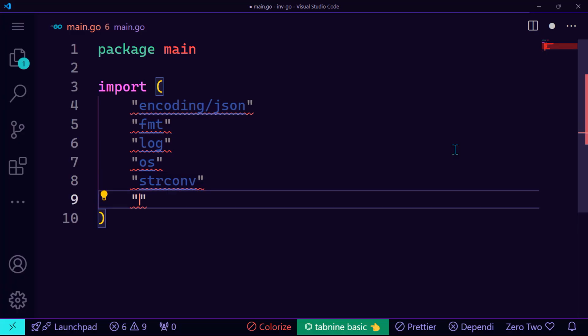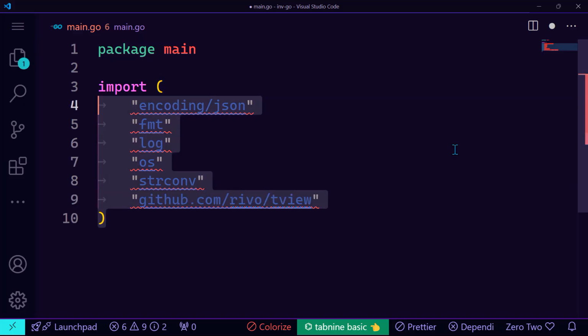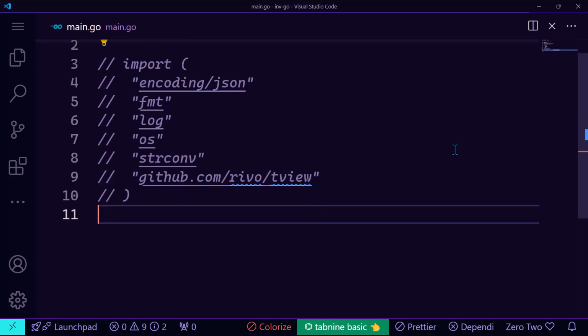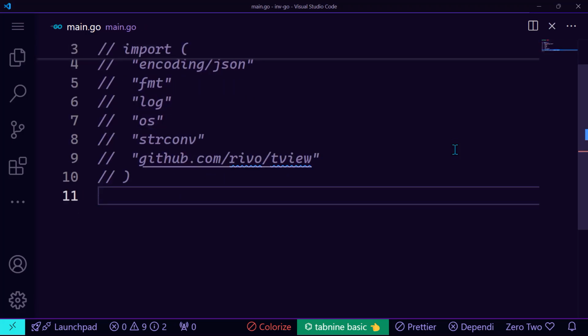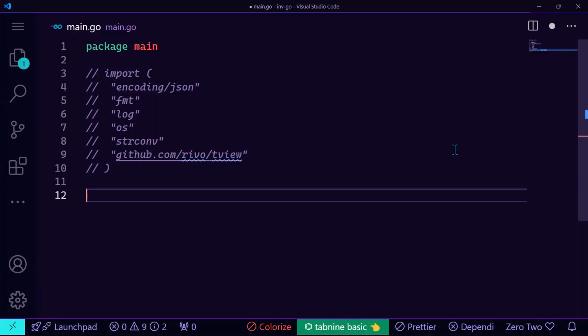And the last one is from GitHub, github.com/rivo. That's the name of the guy who created this package, tview. All right, don't press Control S right away. Let's just comment those lines out and we'll return back once we use them.